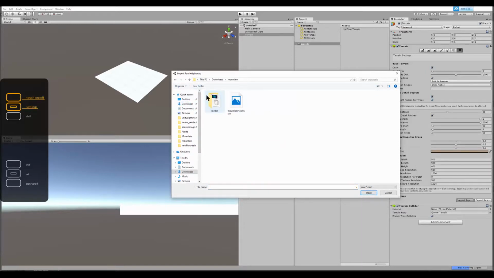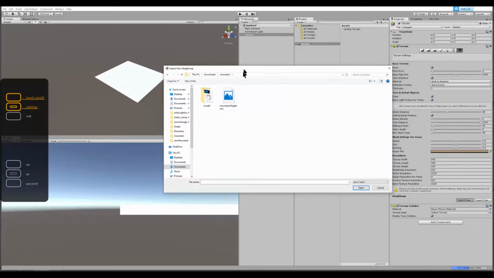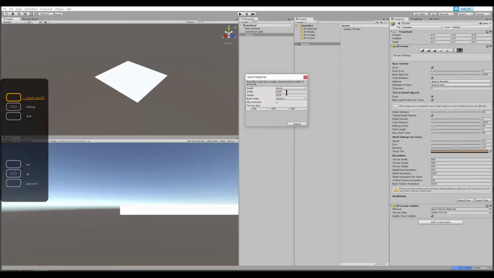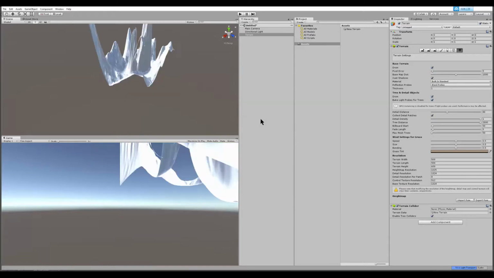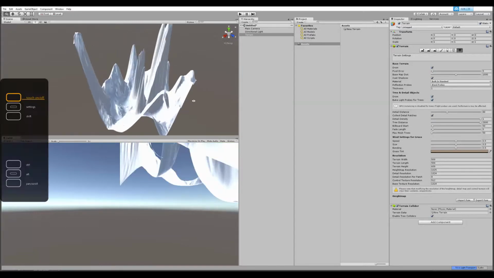Let's go to Download and go to the position I exported my height map, which is this one, the raw format, and open it. And one of the things you want to do is flip vertical here. And then you don't have to change anything else, just import. That will import the mountain. And there's a big difference here.